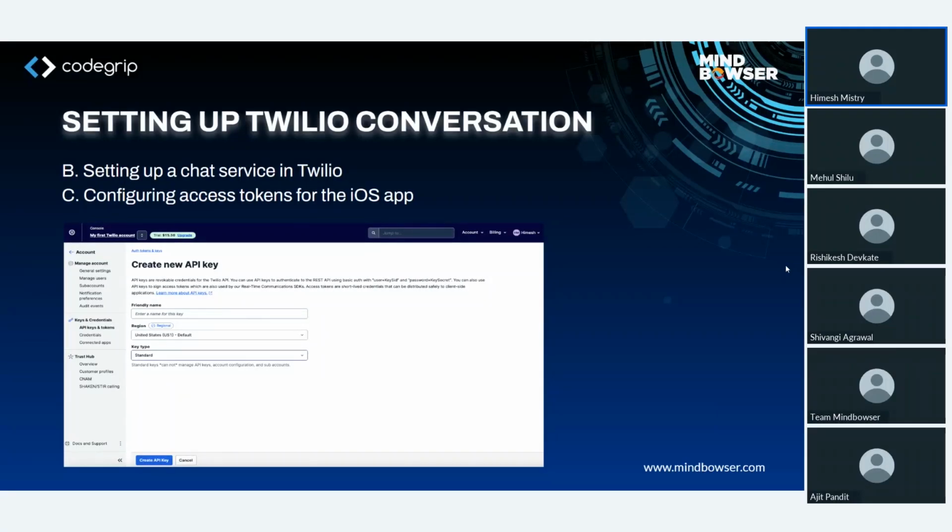Specify the necessary scope for your access token. This scope defines the permissions that your iOS app will have to access the Twilio chat service. For example, you may need to specify the send message and read message scopes. Once you have generated your access token, you will need to pass it to your iOS app.